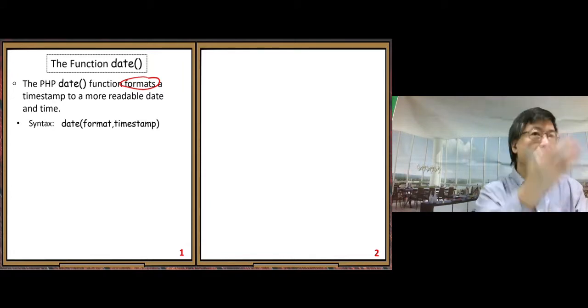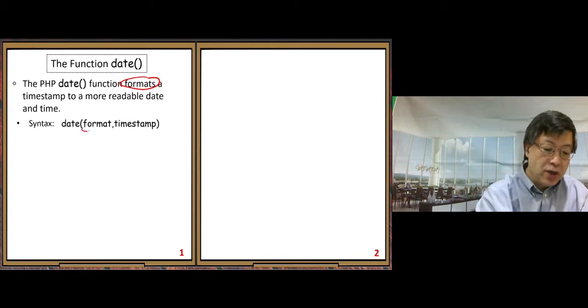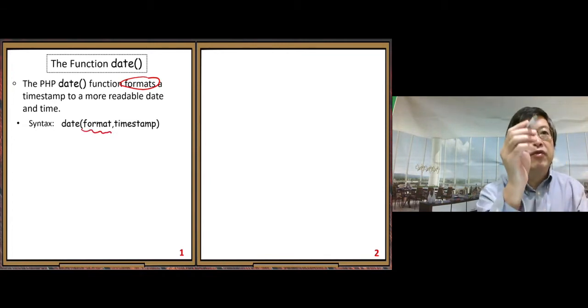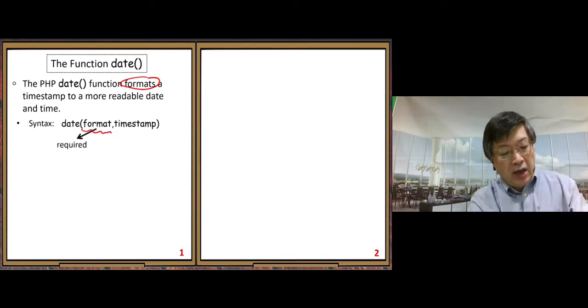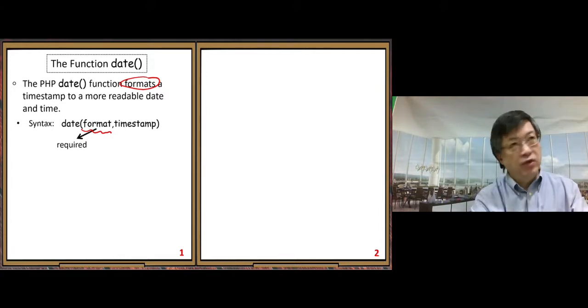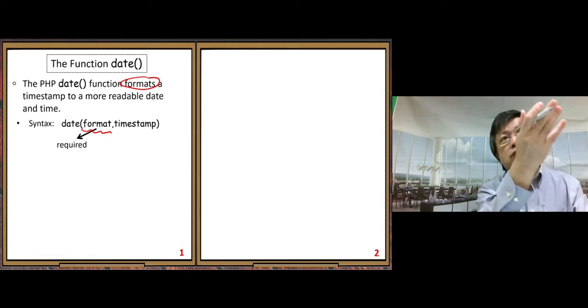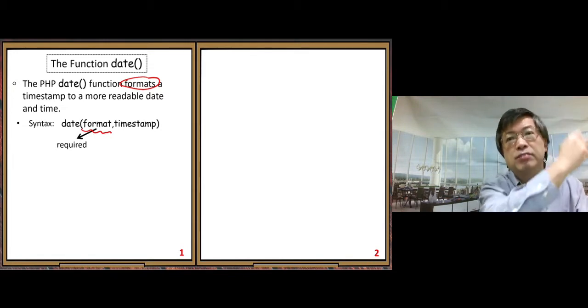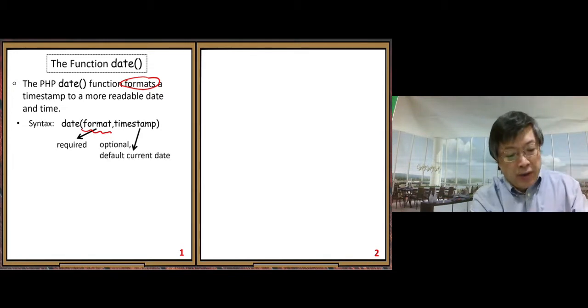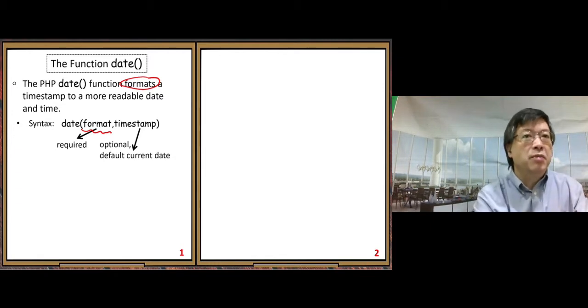The first one is the format. You just use a string to describe the format. This first one is required, so you have to provide the format. Otherwise, the function does not know what kind of date format you want to use. But the second one, the timestamp, is optional.